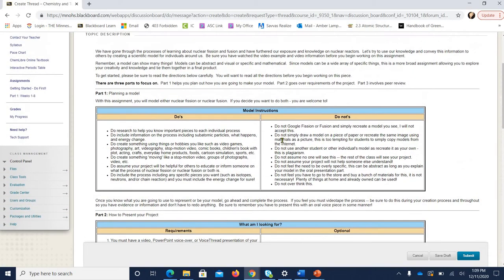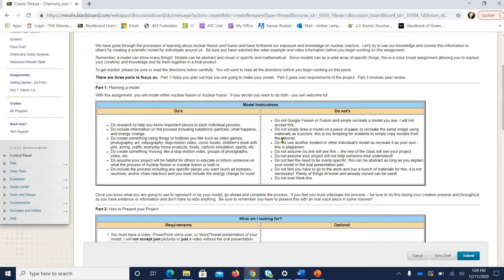Once you click on the Create Thread button, it gives you all of the instructions that you will need in order to complete this part of the assignment. You have to do this after you do the learning assignment because it's going to require you to put that information to use. There are 3 parts to this to focus on.